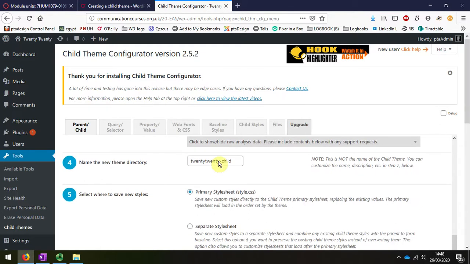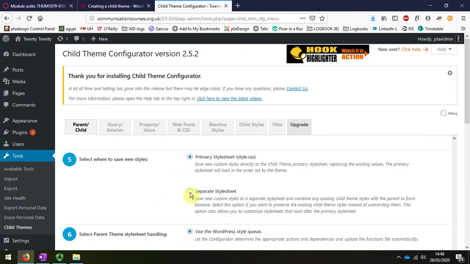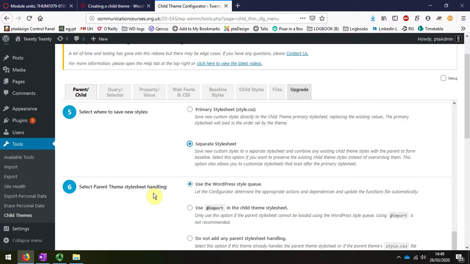At this point, I can choose to give my child theme a new name. And I'm going to do that just to make it stand out as being separate from that 2020 theme. I'm also going to select that new styles be put onto a separate style sheet, and we may learn later why this is an advantage.